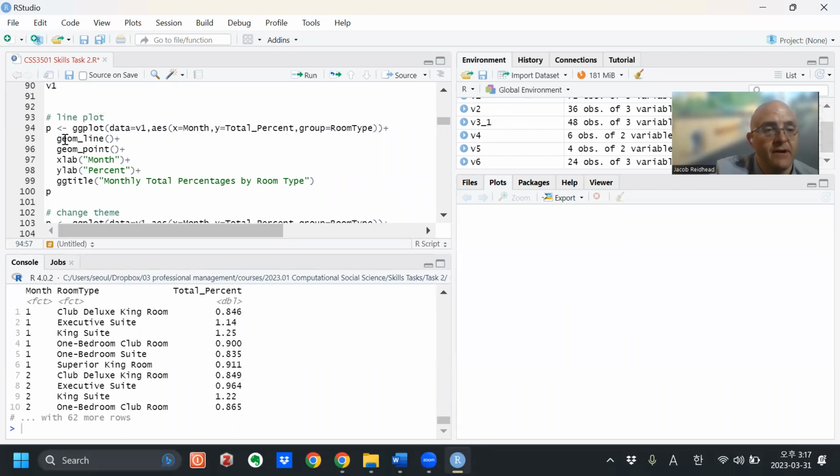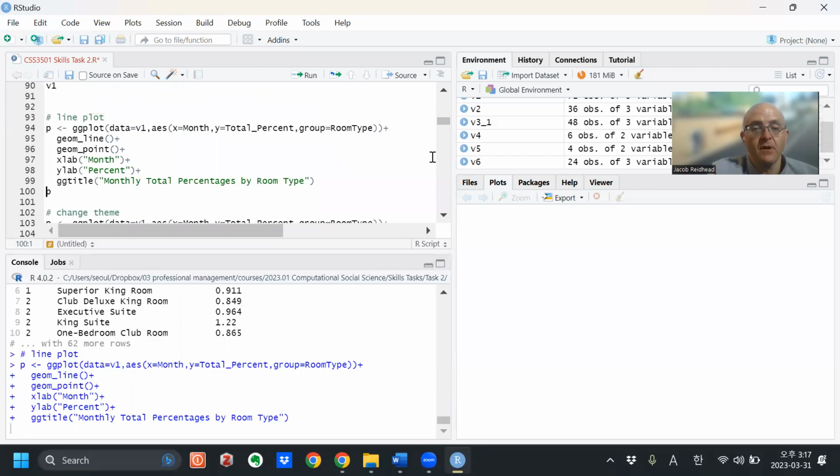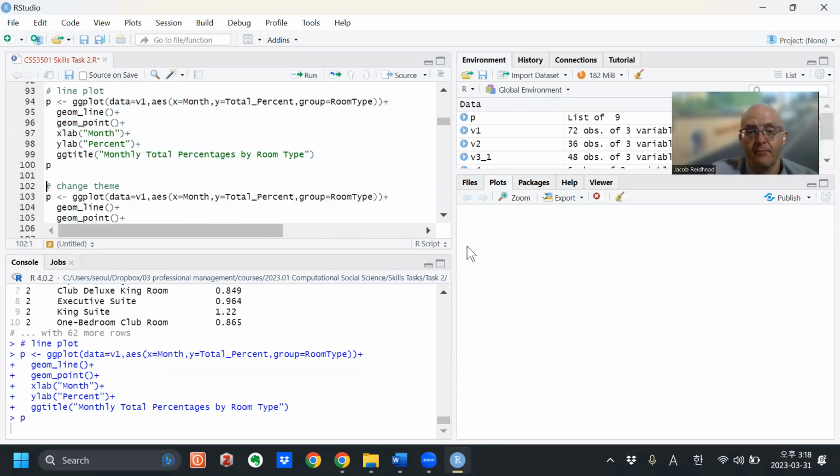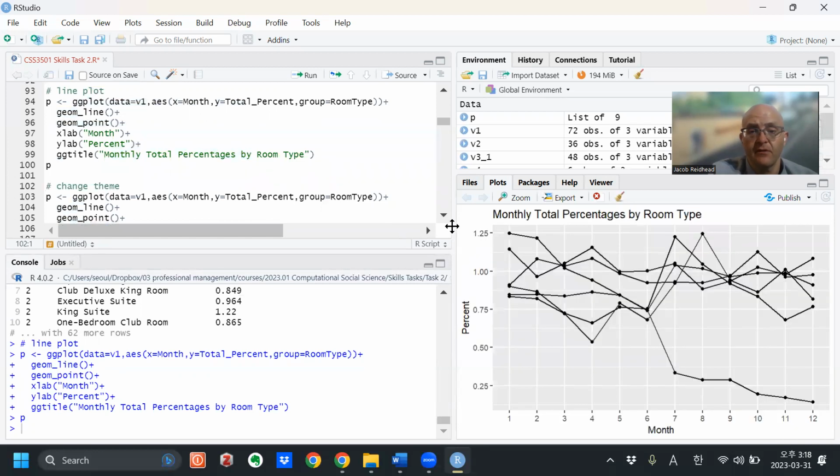And then what kind of graph? I want it to be a line graph. I want to include points on that line graph, so geometric line, geometric point. I want to label the X and Y axes, month and percent, and then this is the title of the graph. So this is a bare bones, very basic line graph. When I run this, it's not going to output it because I created the graph and saved it to this variable P. So if you actually want to see the graph, you should run P. Okay, and that'll visualize it.